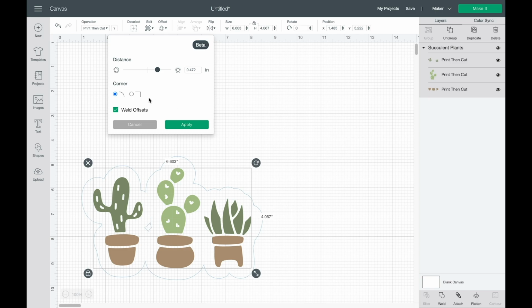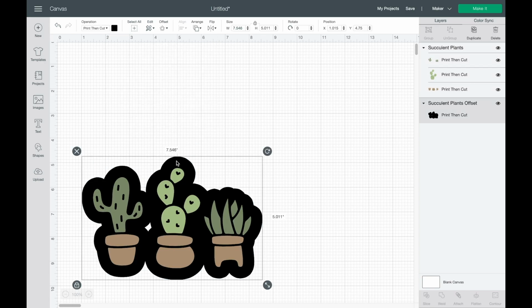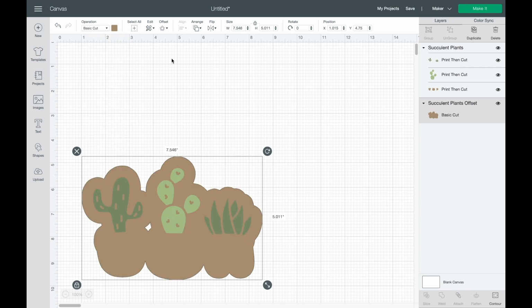I want to weld my offsets, but if you didn't, you could make individual backgrounds and then you could weld them together. So I can show you that too. But we are going to start with our background layer and weld them all together. So we're going to click apply, and black actually looks really cool, but I think I'll do white. So I don't want this little cutout. So we have the option to delete that out. So right now it sees it as a print then cut. We're going to turn it to a basic cut.